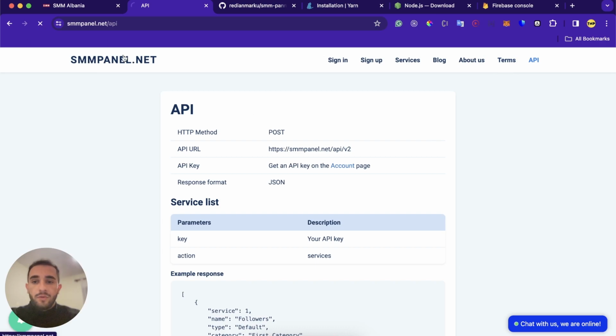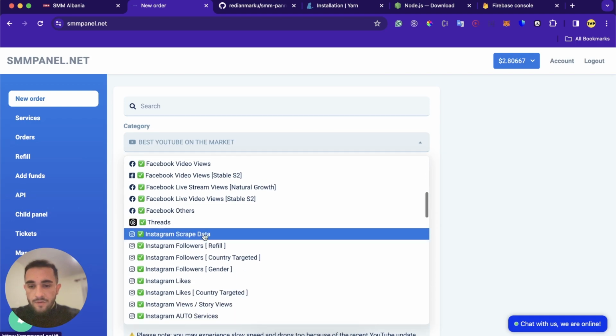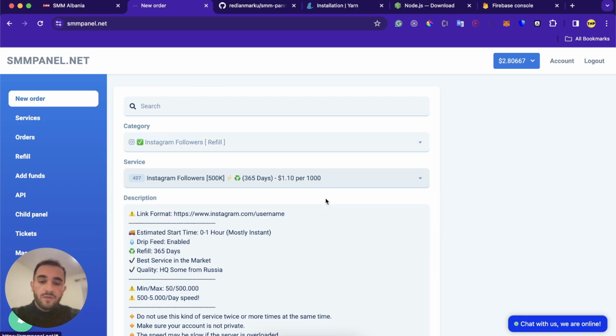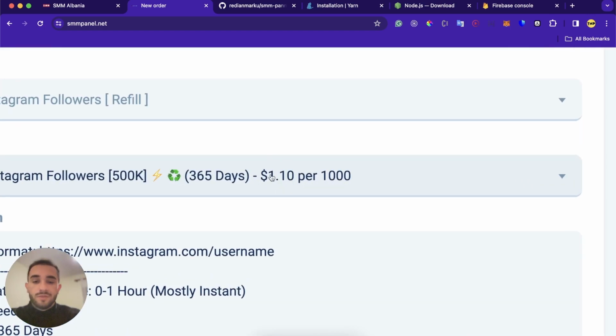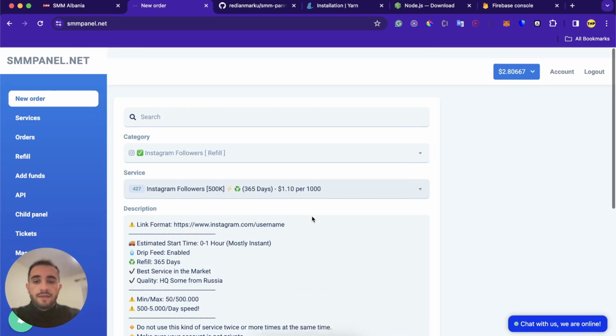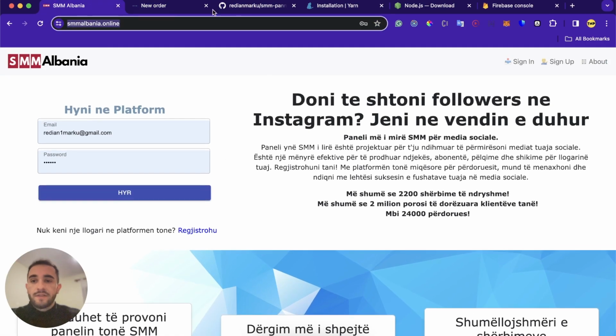For example, if on the SMM panel I go to Instagram followers, as you can see, I can send 1,000 followers for $1.10. But if I build my website, I can double this price or triple it, set my own price, and then send the same amount using the SMM panel, while actually charging clients more money. And yes, I built a website using this one year ago using JavaScript and React.js, and here is an example.